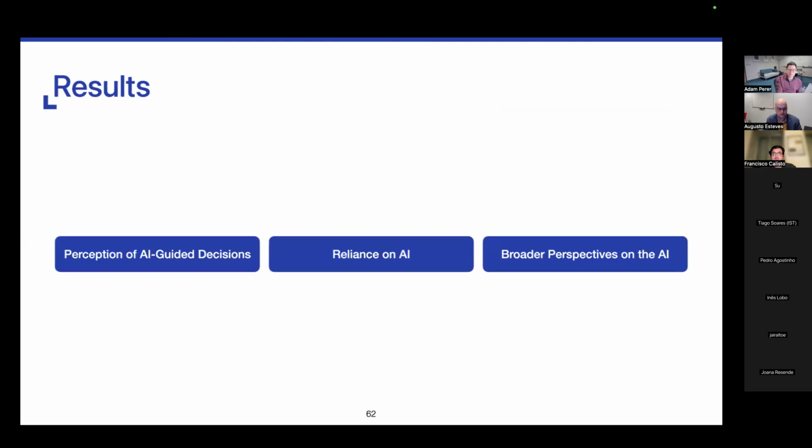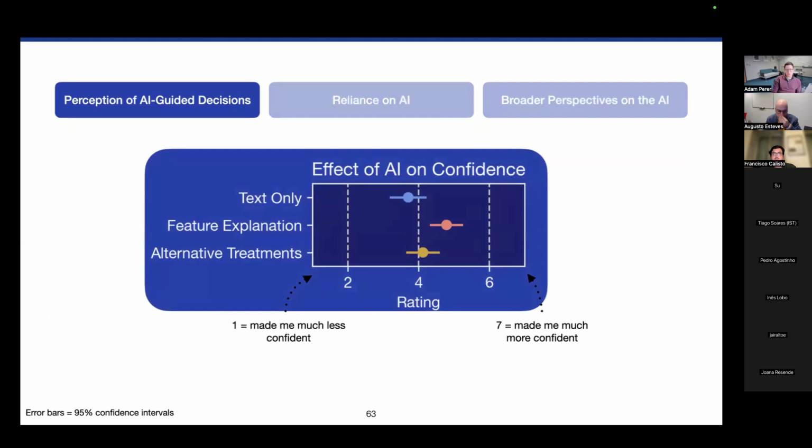So I'm just going to talk about some key results of the study. If we think about the perception of AI-guided decisions, we first asked participants how AI affected their confidence. They noticed that the feature explanation chart made them significantly more confident than the text-only condition, and slightly more, but not significantly, than the alternative treatments chart. So it appears that when you provide some exploratory or explanatory information to clinicians, they find the AI more helpful and confidence-inducing.